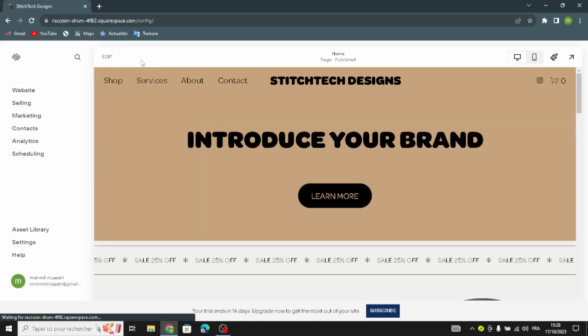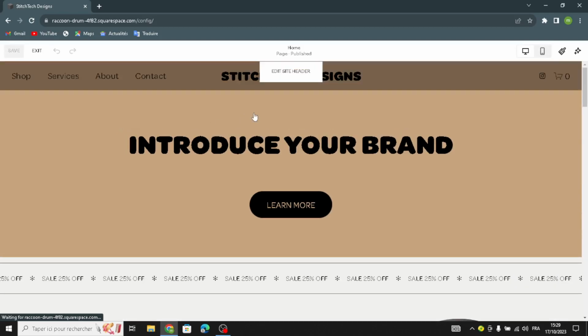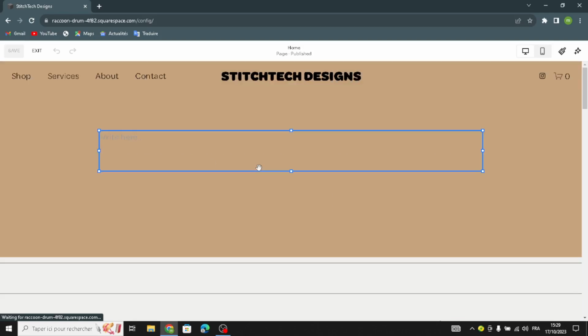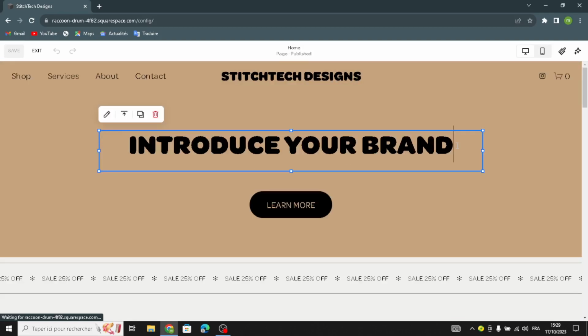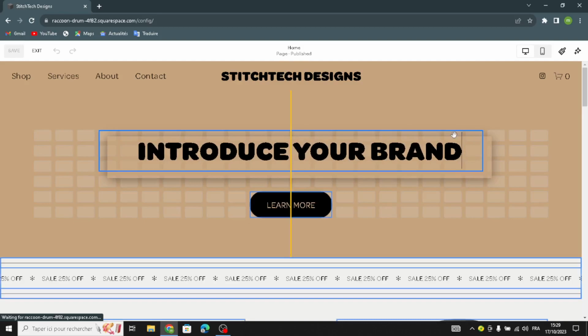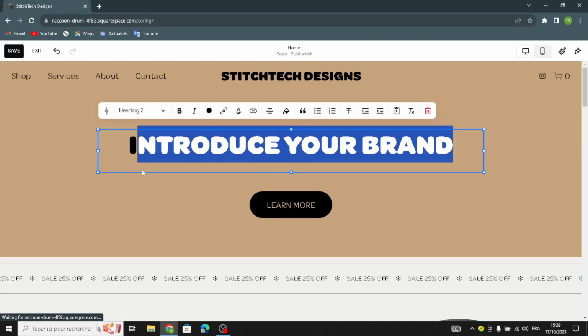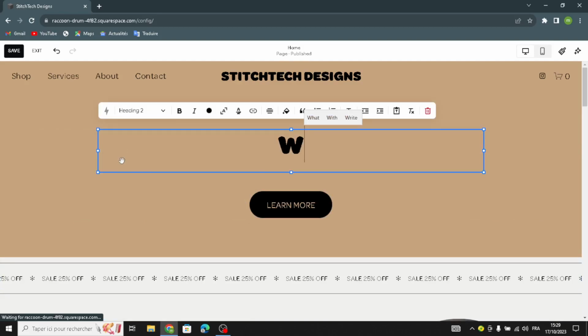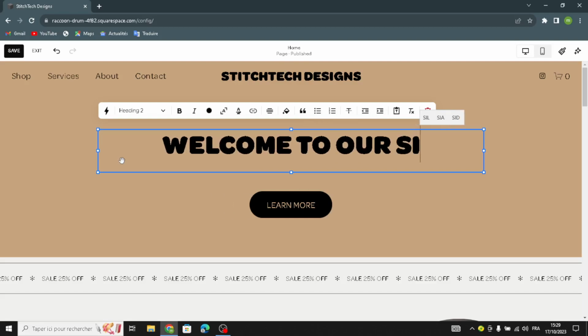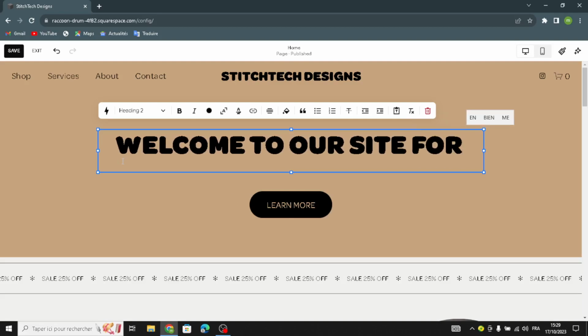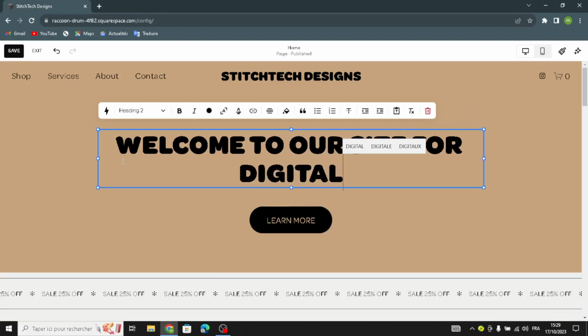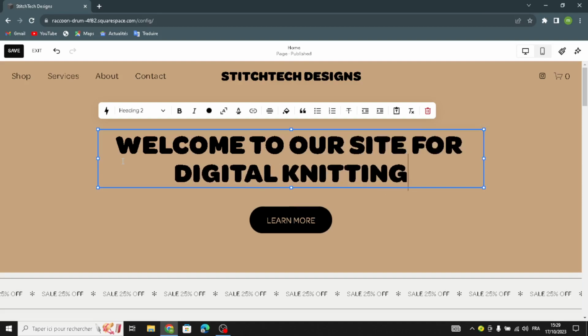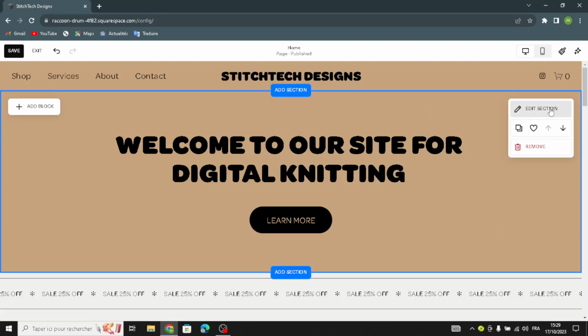Okay, so if you want to edit, click here, and the first thing you have to edit is the text here, so click on it like this, and now you can type anything attractive. For example, welcome to our site for digital lighting. Okay, like this. And now let's move on to this section.